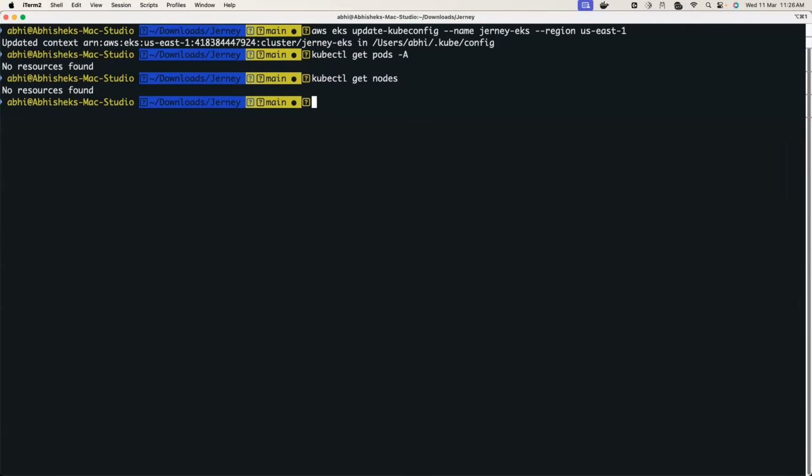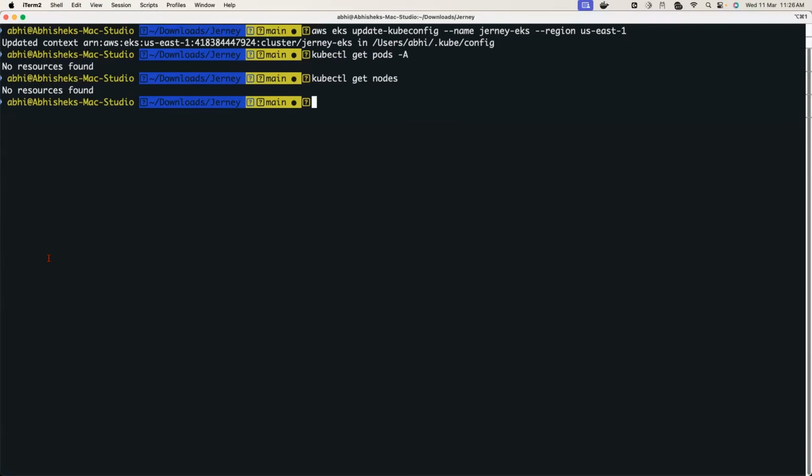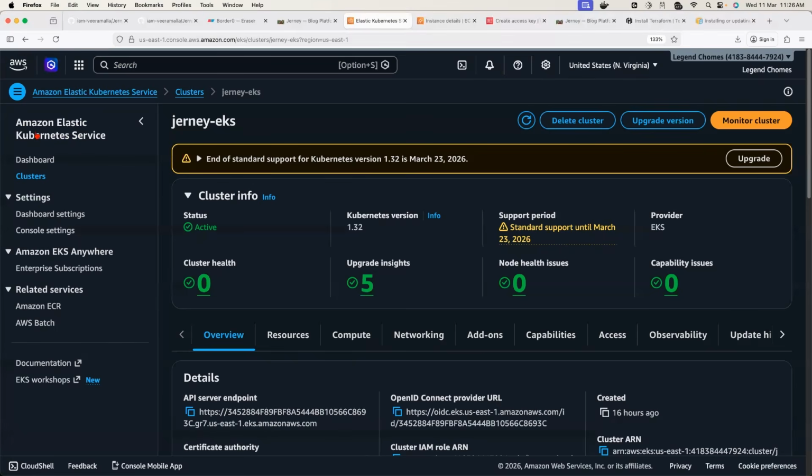But Abhishek, why is that the case? We created the Kubernetes cluster using Terraform. Why are there no nodes on the Kubernetes cluster? If you remember, we created the cluster using EKS Auto Mode. What happens in the EKS Auto Mode? So EKS Auto Mode is just like serverless. And this is also managed control plane as well as data plane.